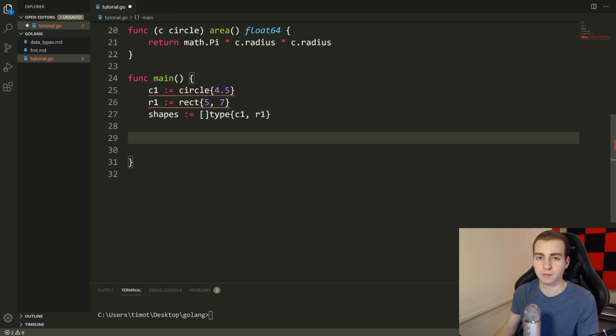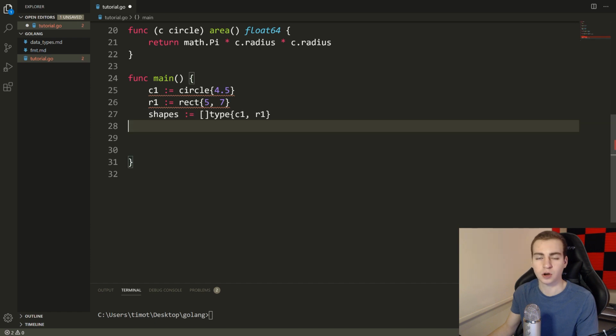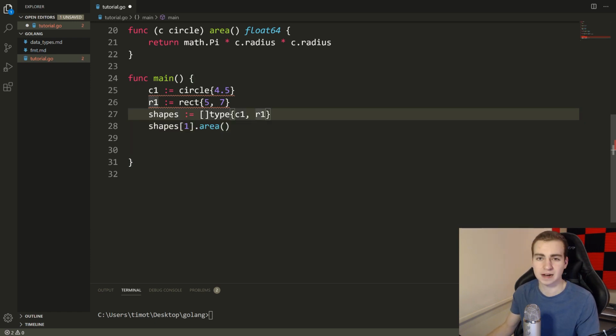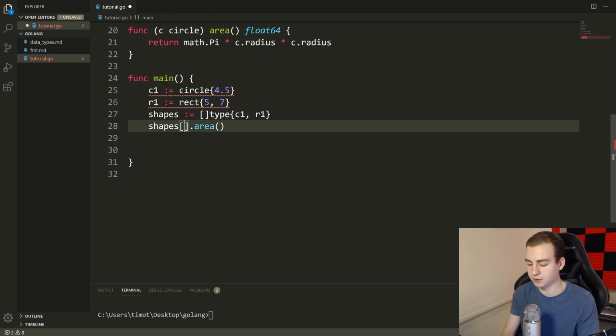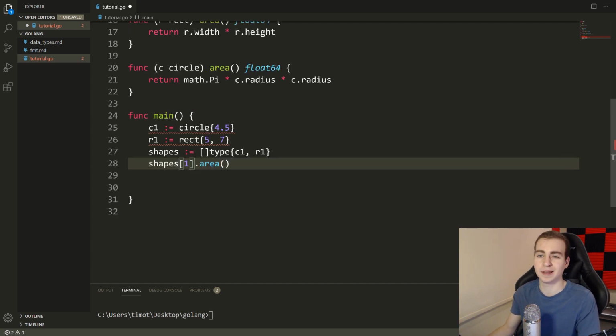Now, what I want to do is loop through shapes and call area on both of the shapes. I want to be able to do something like shapes0.area and shapes1.area. And if we assume that this is valid, it's not, but assume it's valid, then this should work, right? Because both the circle and the rectangle have this area method. And that means that if I had a huge slice of shapes, I could do a for loop, loop through them, call dot area on all of the shapes and sum up the area, or something like that. But right now we can't do that, and this is where an interface comes in.